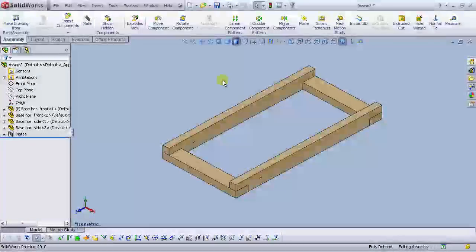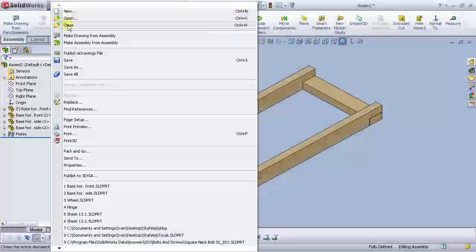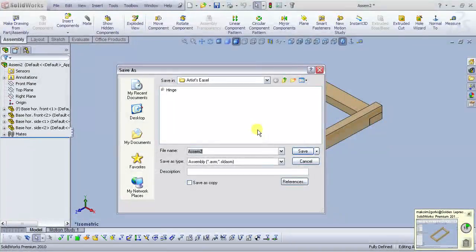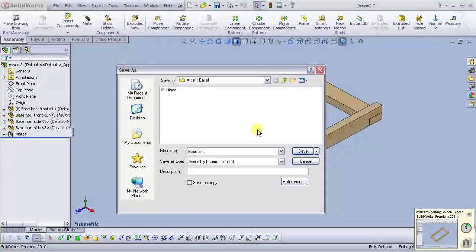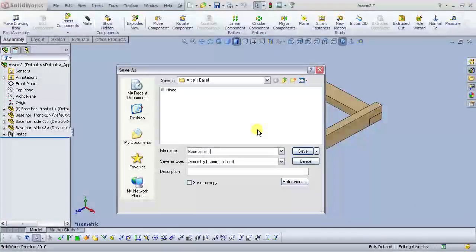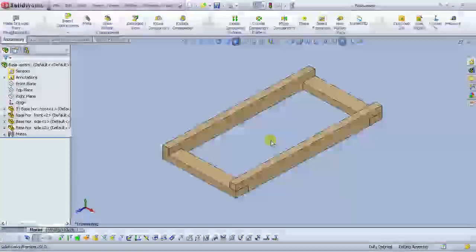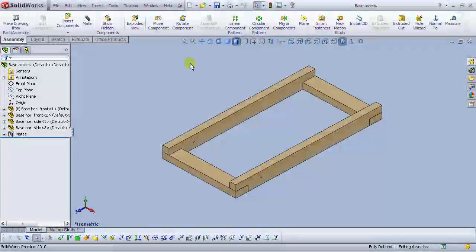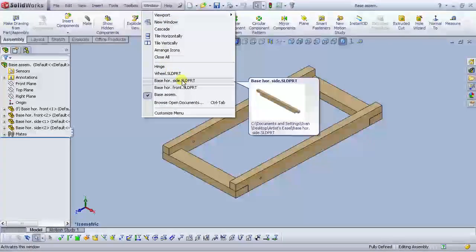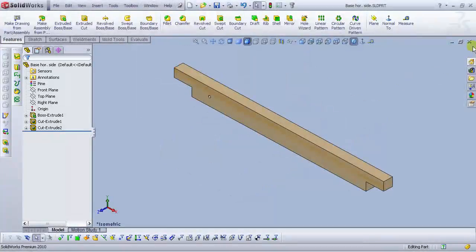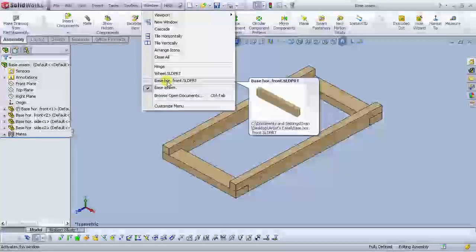Now let's save this assembly. Go to File, Save As, and type base assembly. Okay. Save. Let's rebuild and save. Go to Window. Let's close this one and also close this one.